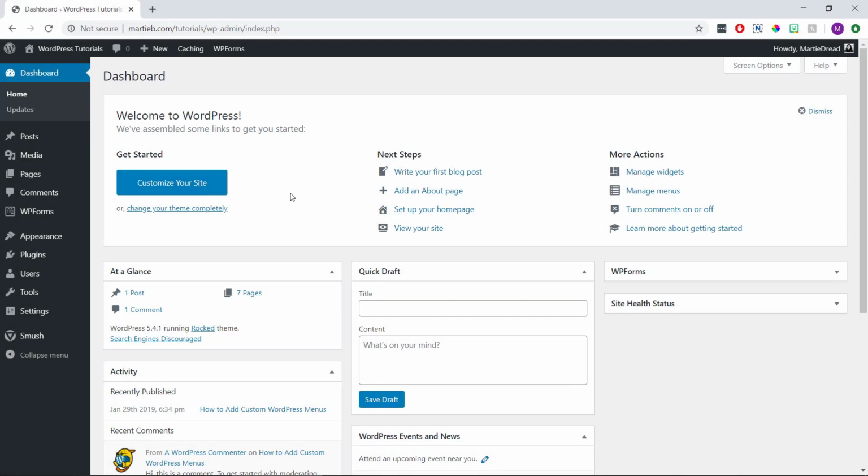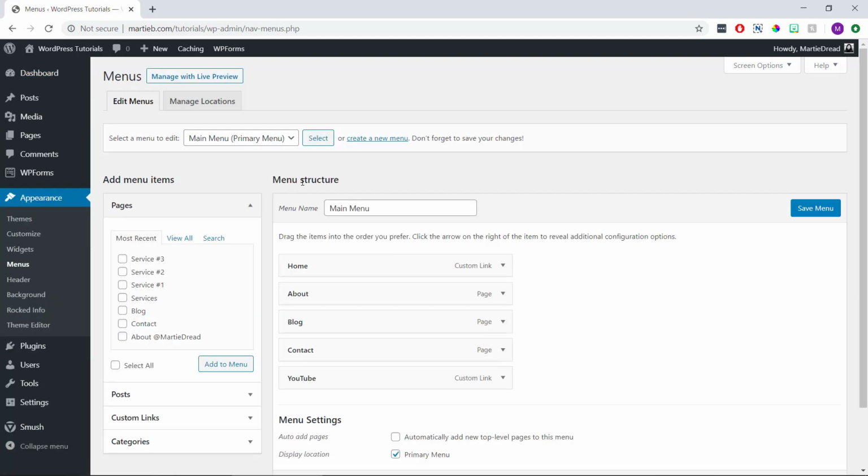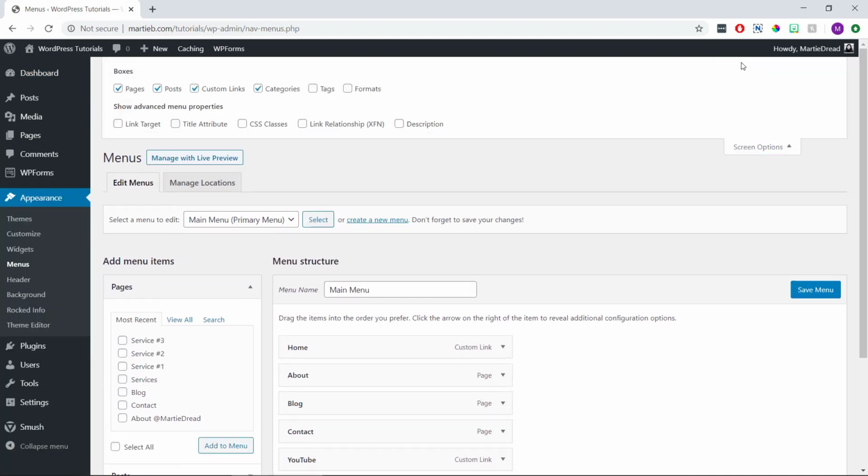Okay, so to get WordPress menu links to open up in a new tab, we first just need to make sure that we're logged into the dashboard of our WordPress site. Then we can hover over Appearance on the left and click Menus. Now we just need to click where it says Screen Options here on the right, and then check the box beside where it says Link Target.